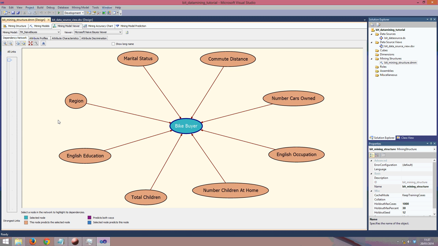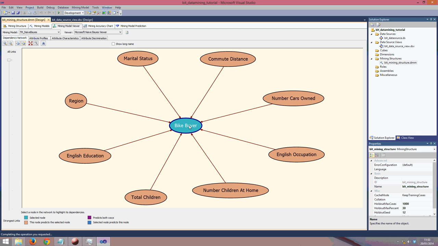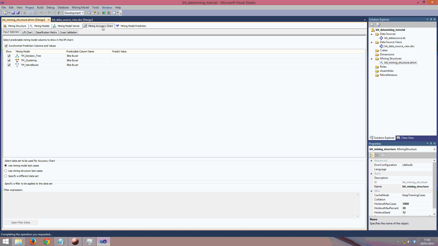The next stage is we are going to compare these three mining models to find which one is the most correct and which one we are going to use for our prediction. After seeing how all three models are working, the next stage is finding the accuracy of the model. The mining accuracy chart tab is located just after the mining model viewer, and when you click it, a new page opens.